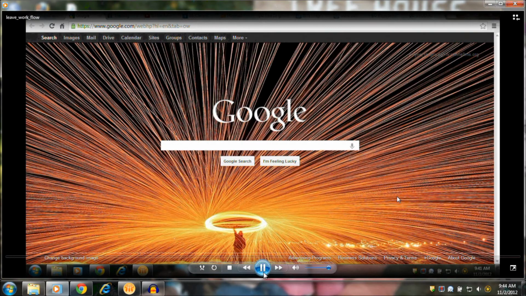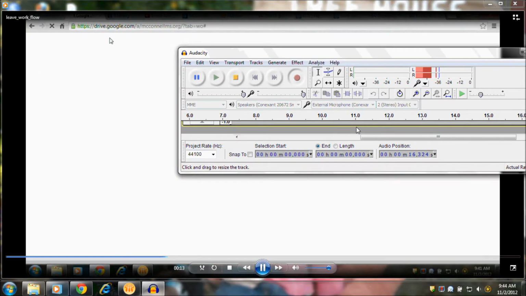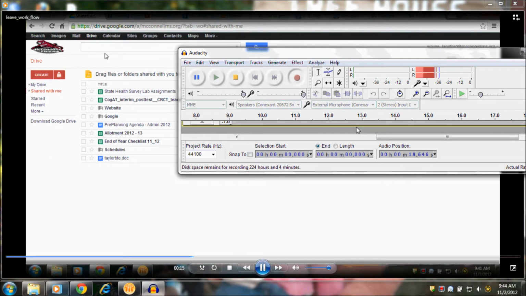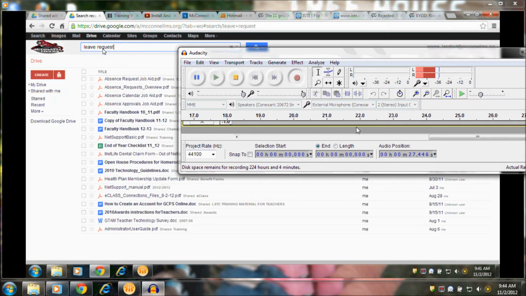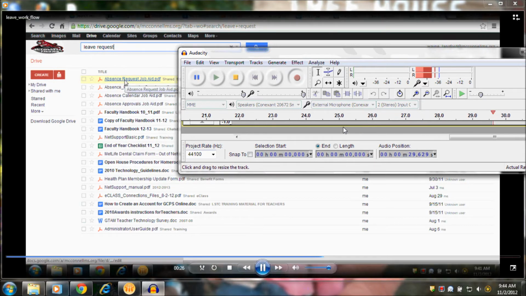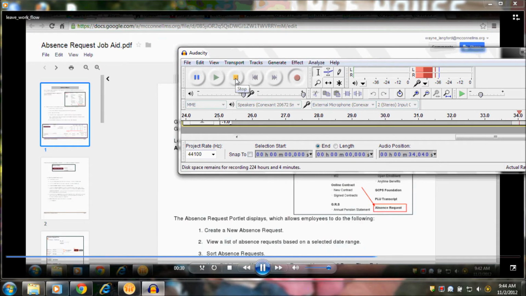Now while I watch my clip, I just narrate what I'm doing on the computer into Audacity. So again, we go through the process. I'm watching myself go to Drive. I'm watching myself type in leave request. I'm narrating in an engaging fashion for the learner what it is I'm doing right now. And then once I'm done, I'm going to stop Audacity.